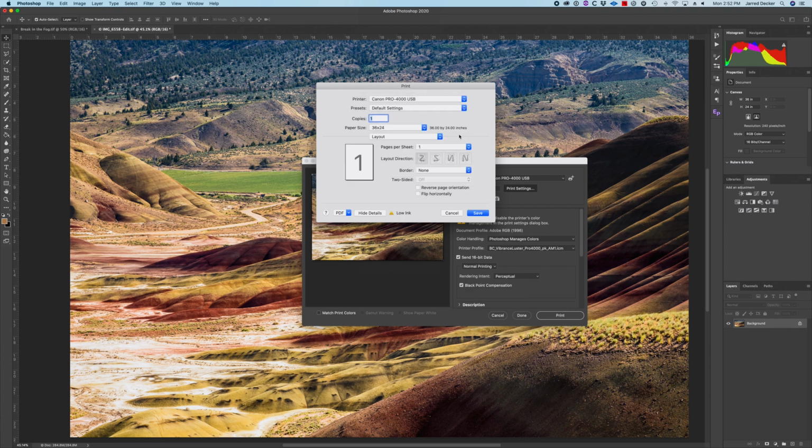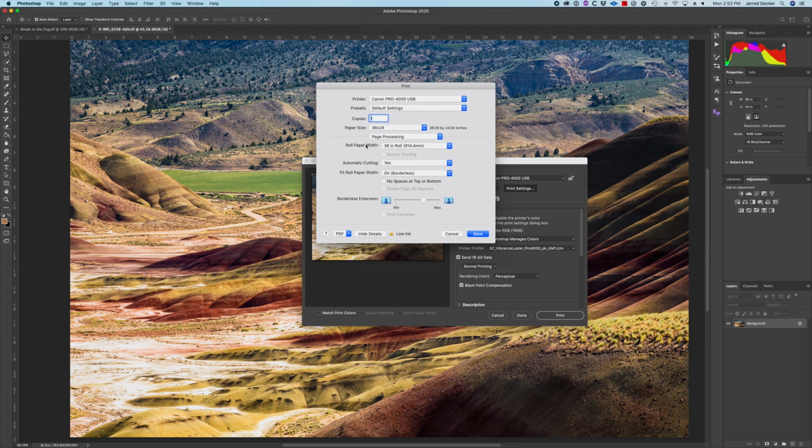Now we're gonna go in here to quality and media. Just make sure everything is set where you want it to be. My media is Vibrance Luster, roll paper, print quality high. And then go to page processing. Now once you're in here, you're gonna set your roll width to 36 inches. Normally when I'm printing with borders, this is always set to 44. And then I manually do page sizes for what I'm printing and I don't have to change this every time. But for borderless, set it at your roll size.